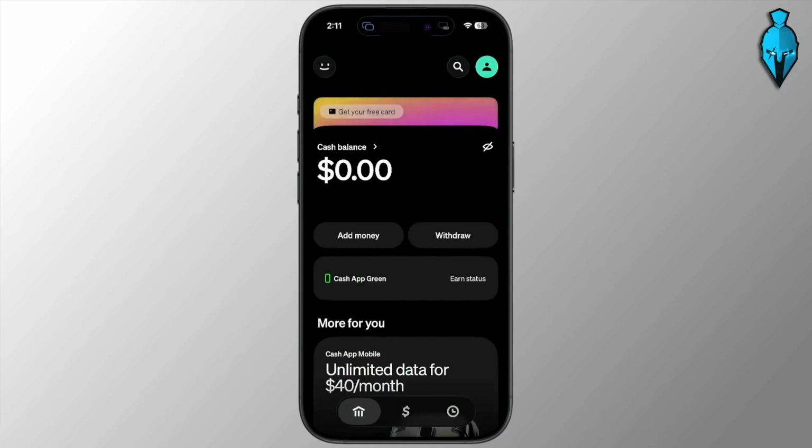Even with green status, Cash App determines your overdraft eligibility and limit individually, with coverage available up to $200.